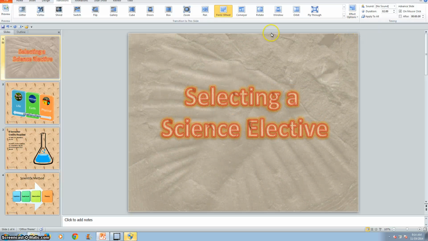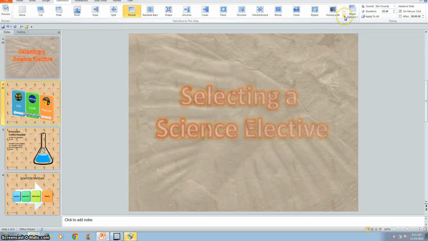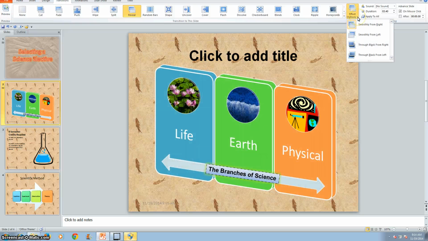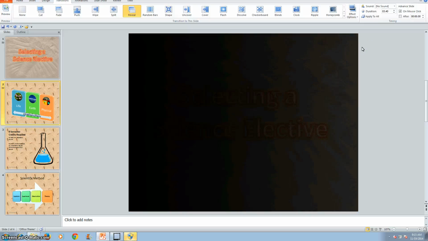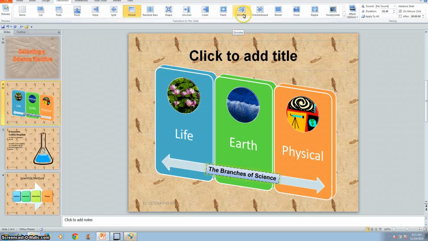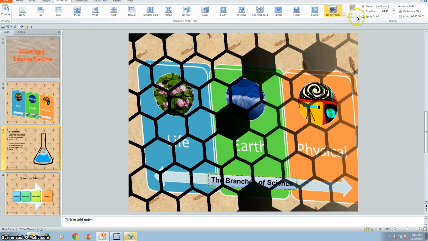Okay? So on each of your slides, I want you to choose and work with the different types of transitions that are available and the effect options, because each effect option will have a different choice in the transition. So for each slide, go ahead and choose a transition.